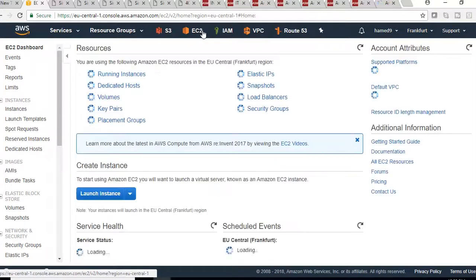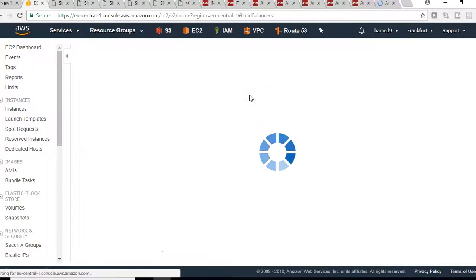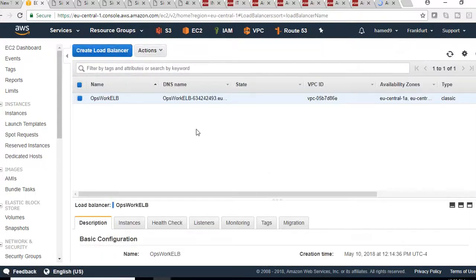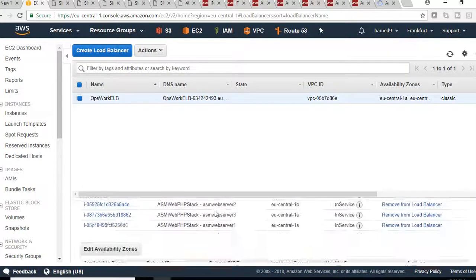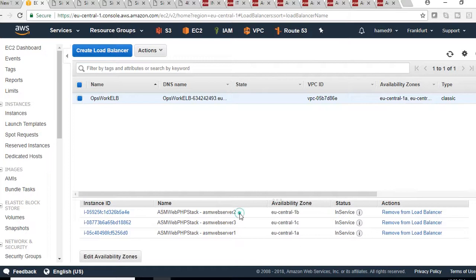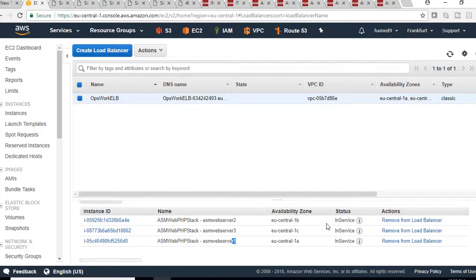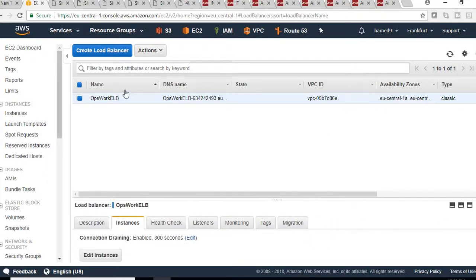Now here on EC2, if I go to load balancer right here, and then you go to instance, now you're going to see 3 instances. See that? Number 2, which is 1B, number 1, which is 1A, number 3 is 1C. Okay, all of that's right here. So whenever you do that, make sure you actually delete it. Make sure you delete these guys too.